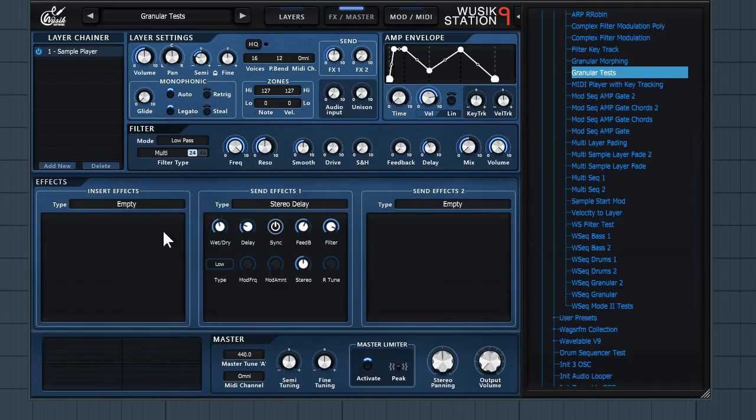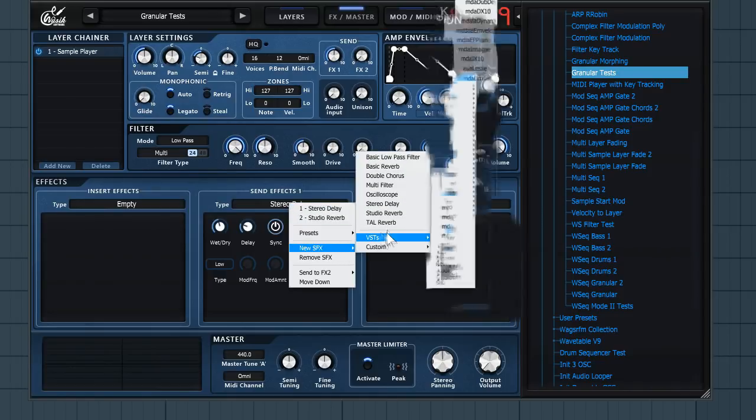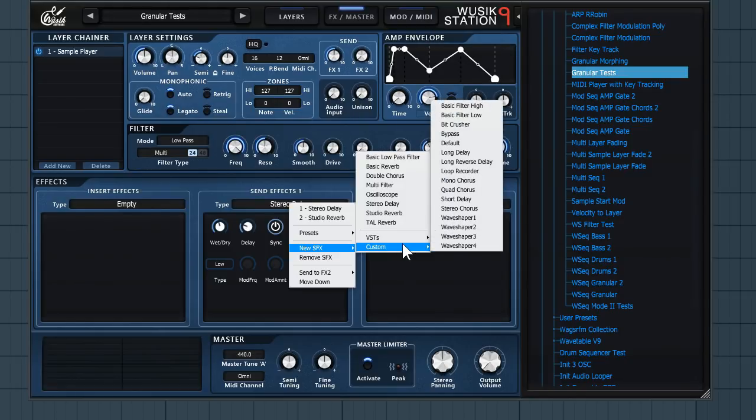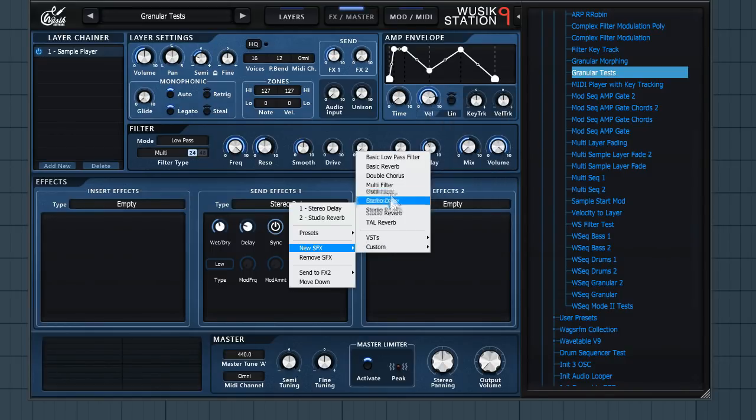But on the scene effects and insert effects, I can also use regular VSTs. So if I go here on new effect, you can see there's my VST list here, which goes on a special folder under the data folder. And I also have custom effects that use a text file based system to really create some custom effects. So that's pretty much it.